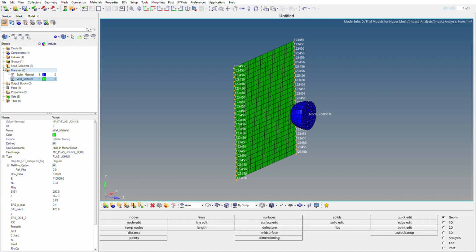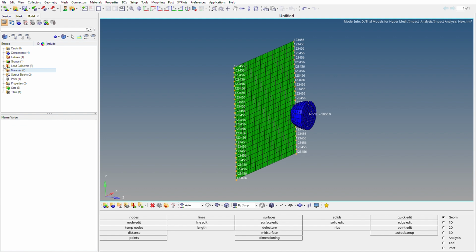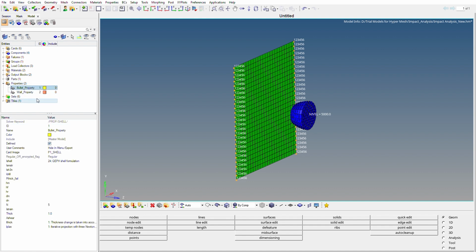Next, we have to create the property for the components. Fine. So I've already created properties as usual. So you can see properties here. So one is the bullet property, right? And if you can see here, it's V1 shell elements. Both are 2D elements, right? So both are shell elements. So these are the values used.